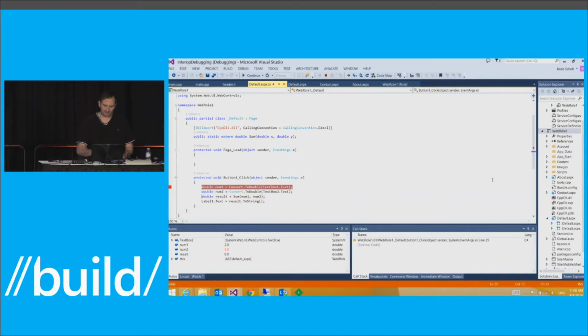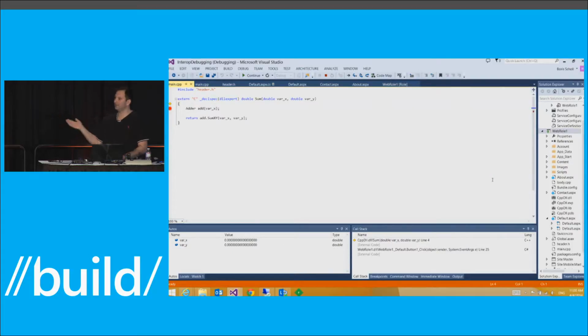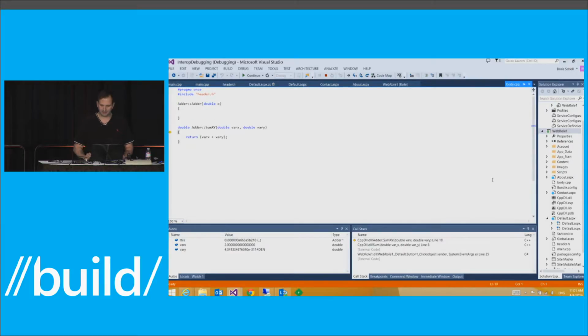So if I hit F11 now, I'm going to step into the native code. I can step through the native code. Within the native code, I can step even further. Now I'm going to go into the body file, CPP. So I keep going, I'm going to step through that. I can use all the features that I have.